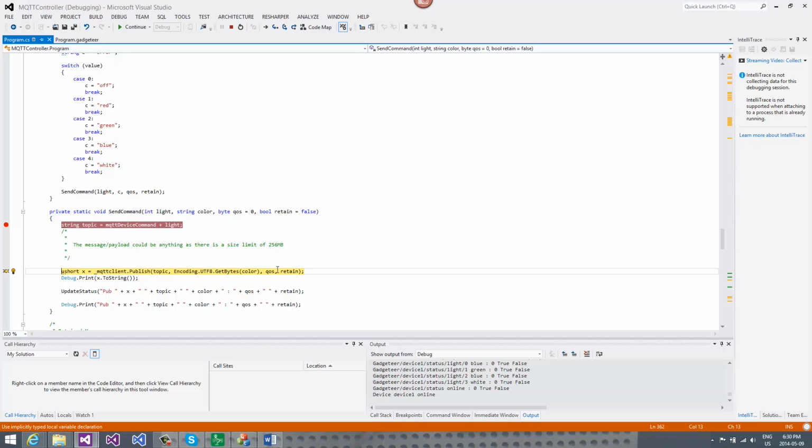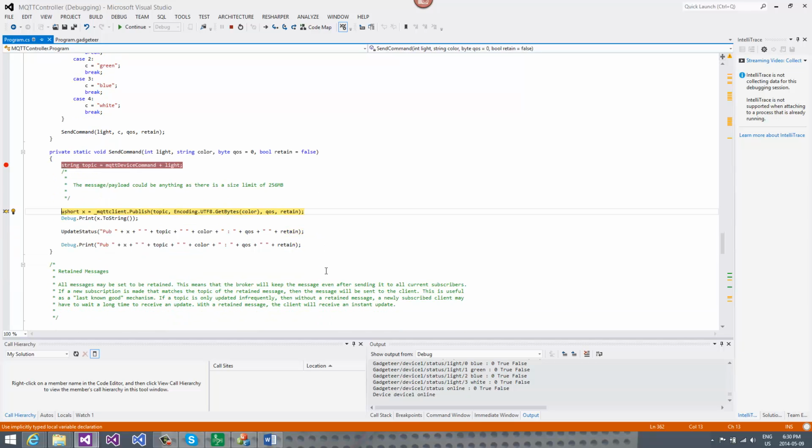And then we have our quality of service, and then retain is false. Now what retain is, it basically sets the default message for the queue. So when we started up this device, you saw that the device had all the lights off, but then, almost magically, on our controller the lights all went to off.